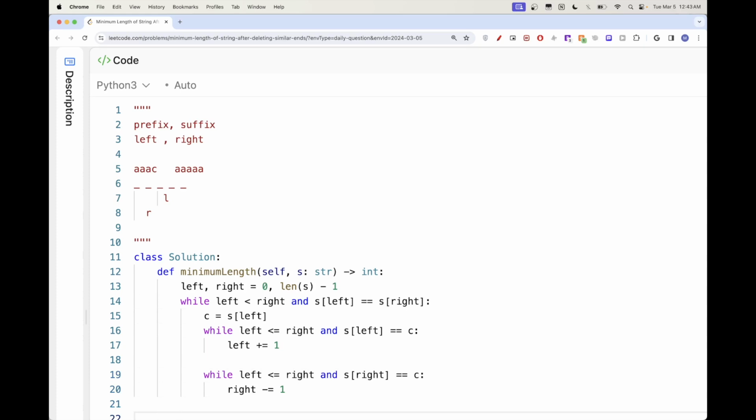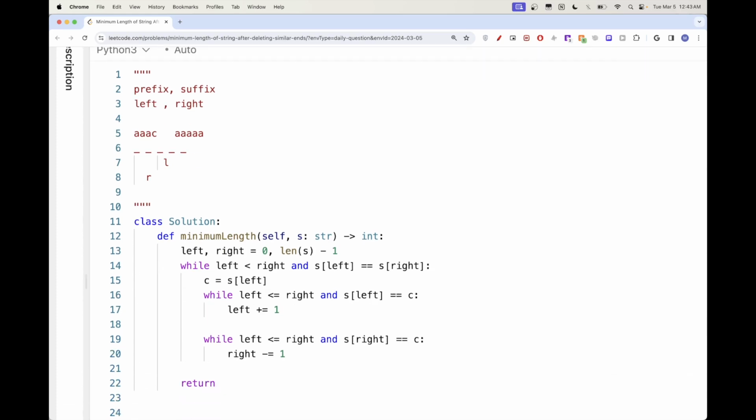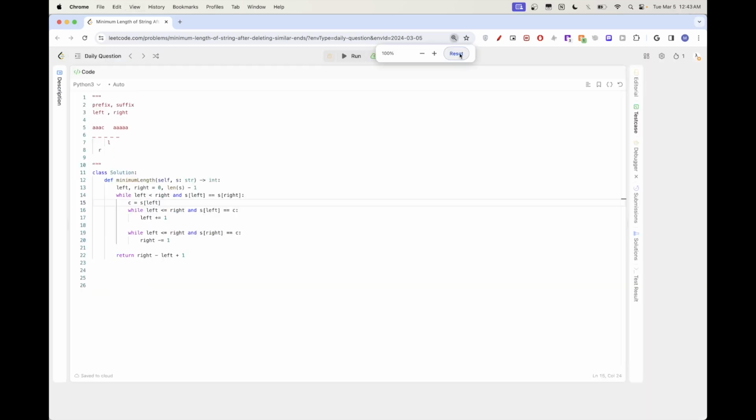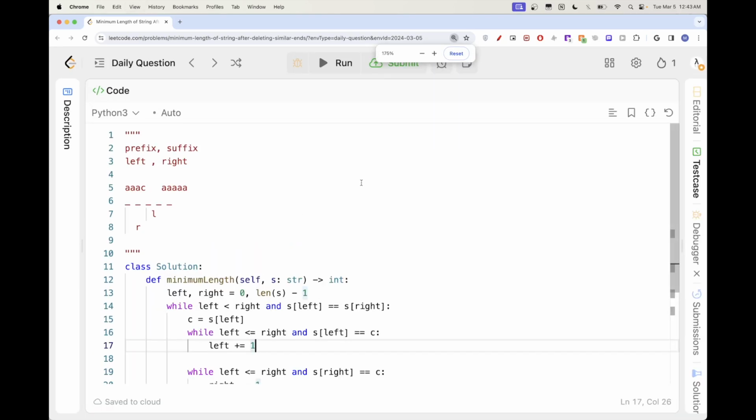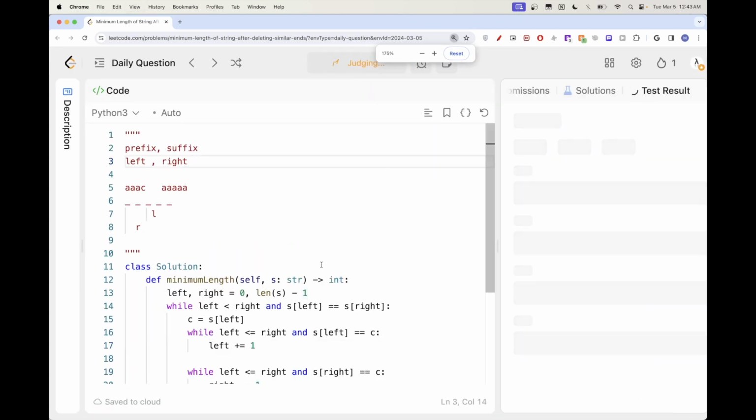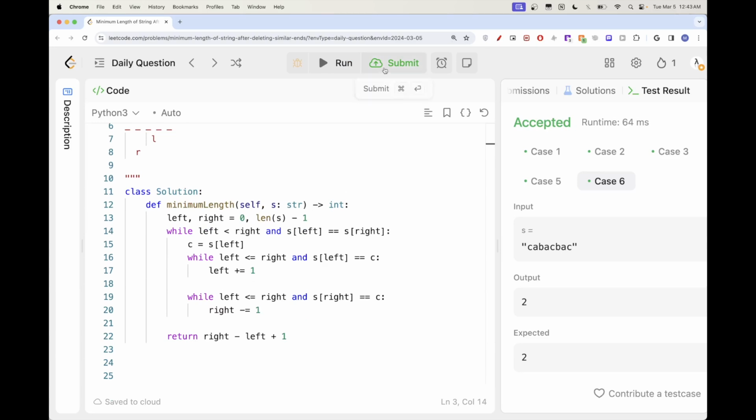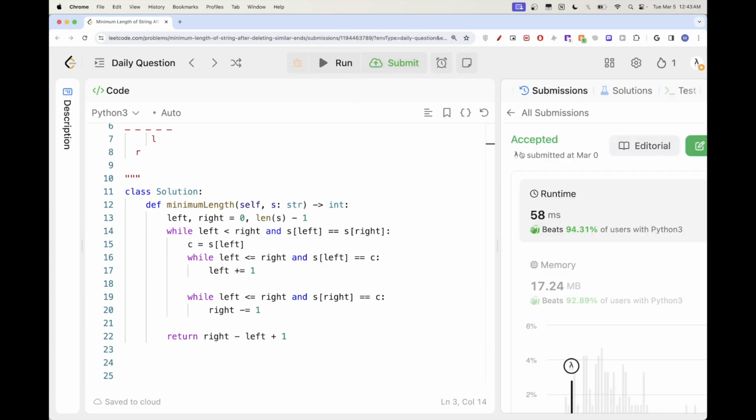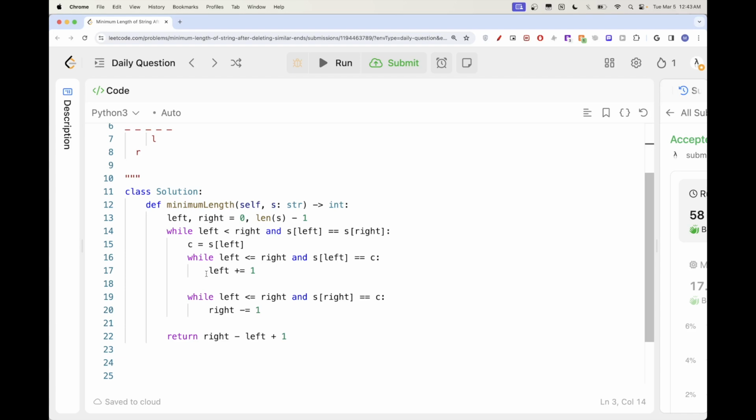Now what should we return at the end? Well, at the end we should just return the remaining string. What is the remaining string length? It's just right minus left plus 1. So for example, if right was 1 and left was 0, then the length would be 2. 1 minus 0 plus 1. Okay, and that's pretty much the idea behind this. So let's run it. Looks good. Let's submit, and it passes. Okay. Yeah, so that looks good.